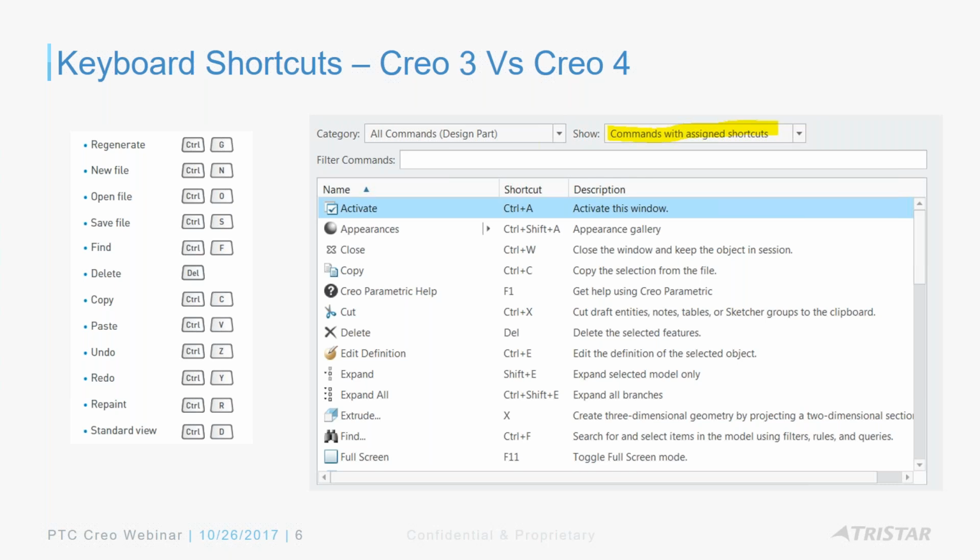So compared to the previous releases where all we had was Control-C, Control-V, or Control-Z, Control-Y for undo, redo, and the usual Windows ones, like the Control-G for regenerate, or Control-D for standard view, Creo 4 has a lot more shortcuts, and you no longer have to record the command like you used to do with the map keys, right? You no longer have to create a map key and then go and record your mouse clicks, and then that saves the map key. You can still do it if you wish for multiple commands, but all the commands are there, and then it's just a matter of you going in and adding a shortcut that you wish right in here.